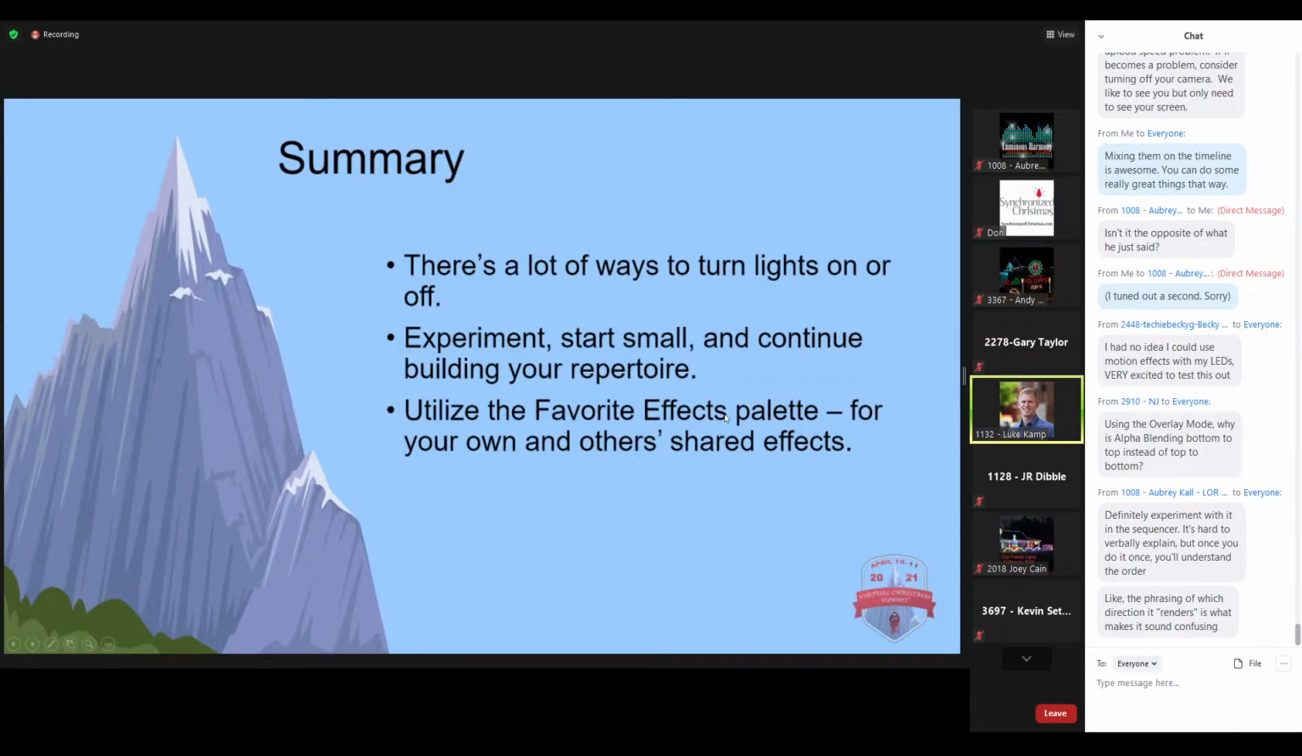So in summary, I know we have a couple minutes left. There's a lot of ways to turn your lights on and off. You can use basic effects, mixed effects, layered effects. You can combine them on the timeline. I think the biggest thing here is to experiment with them. Start small and continue to build your repertoire as you get more comfortable with the different things.